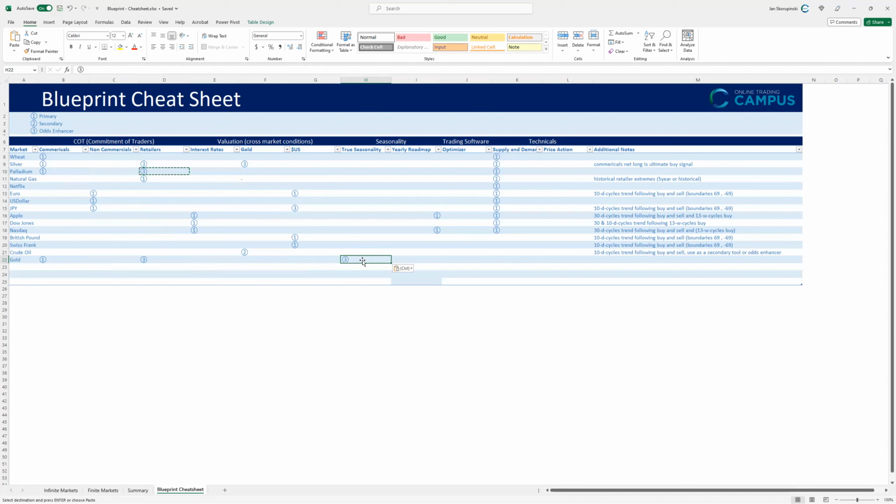The true seasonality, because the true seasonality is great, it's invaluable, but if the commercials, as we just saw, are not on the right side of the trade, true seasonality is just a line in the chart. It doesn't tell us anything. But if the true seasonality is up and the commercials are buying and the retailers are selling, hey, whoa. Hold on a second. These are the trades we have to pay attention to.